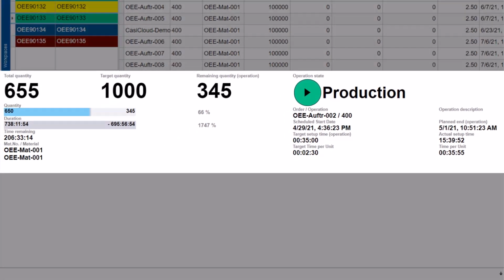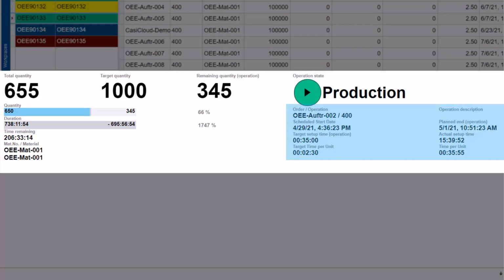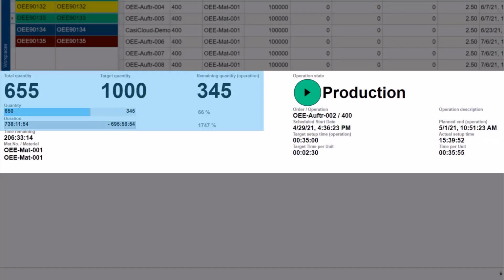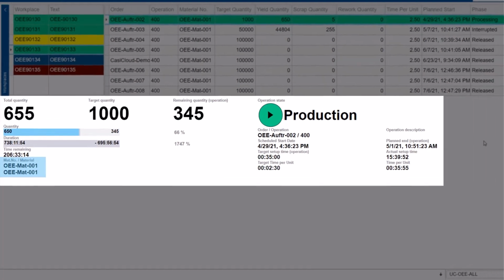The third element are the operation details. Here, relevant information about the selected operation are displayed. On the one hand, the current operating state, operation details such as name, start and planned end, target and actual setup time and time per unit. In addition, quantity details are displayed on the left side, such as actual quantity, target quantity and remaining quantity, as well as the material used.